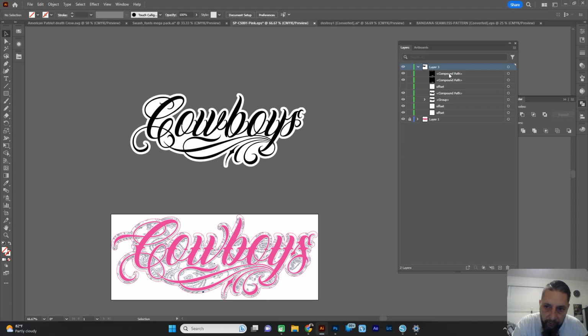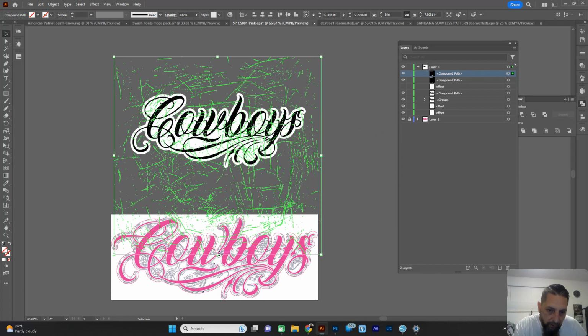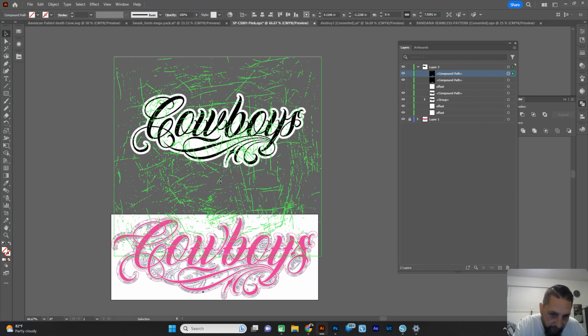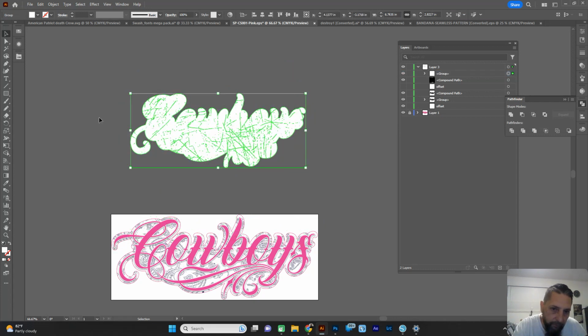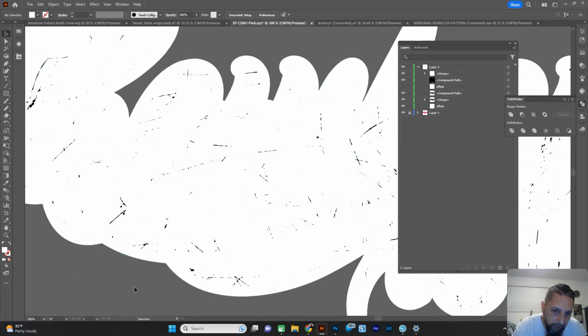Now all we got to do is grab one of them, pull it over the text. Now watch when I try to resize this. See how that takes a second? It's just my computer. That's why I like to try to size it before I bring it over. Okay, so we're going to highlight that one and that top offset, and I'm going to do Minus Front in the Pathfinder. Now see how it created that grunge texture pattern in there?